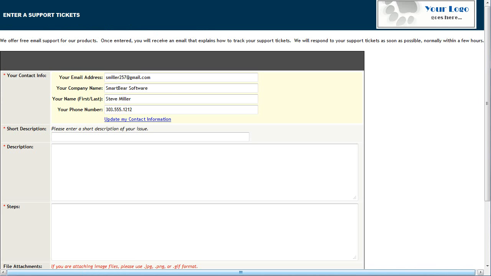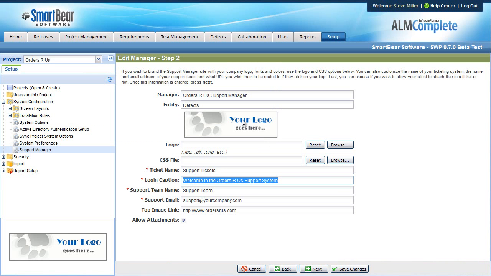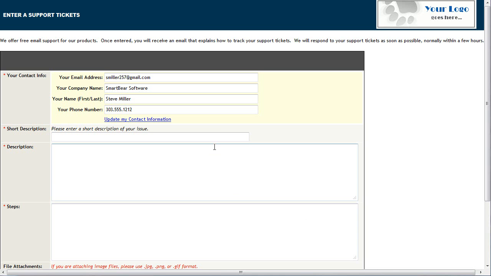It won't prompt them for that in the future. Notice also that your logo is appearing here, and when you hover over it and click it, it goes to the URL you specified over in this screen. There's the logo, here's the URL that you specified. At this point, I can enter a support ticket.